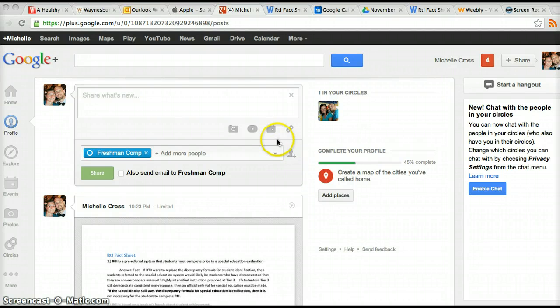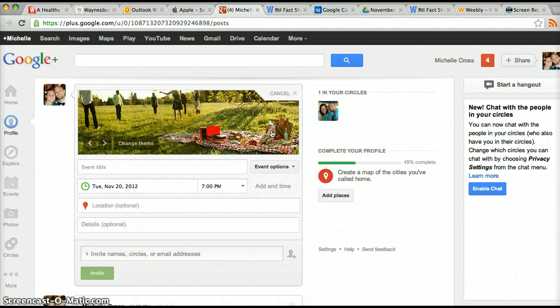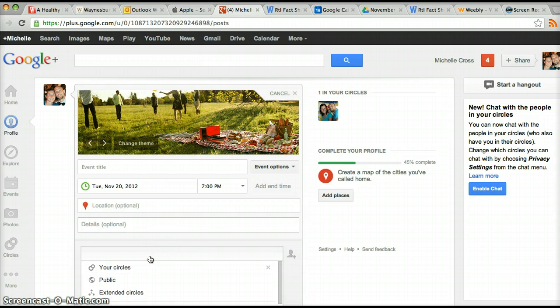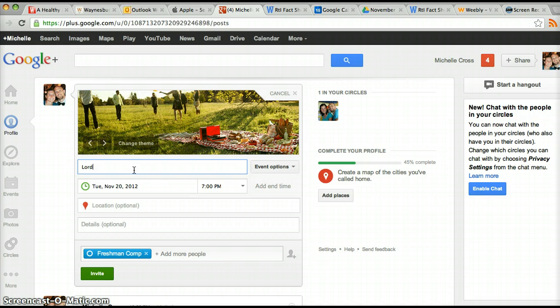Okay, the second thing that you can do is you can post a date, and this actually connects with your Google Calendar. So if you want to invite names, people, or circles again, let's invite the freshman comp class to this event. And this event is going to be Lord of the Flies presentations. And I have details, be prepared to present or work.